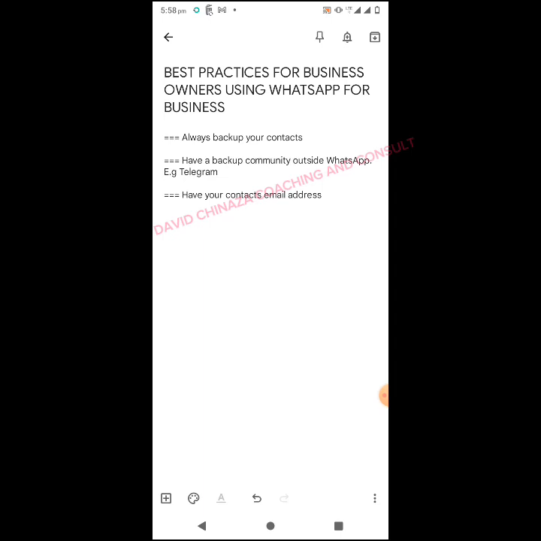So make sure you have a backup. Make sure you have a backup community. Back up your contacts. Have a community where your WhatsApp contacts converge, not just on WhatsApp. And try as much as possible to have their emails. One of the ways you can get their emails is by offering them free gifts. And for this free gift, they are expected to enter their email to download it. You can set up forms online. You can use email autoresponders to collect their emails.